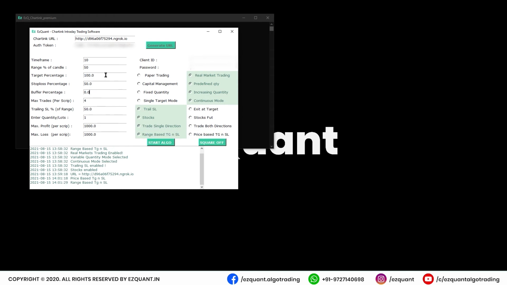Like if your range is 4 rupees and you're setting a target of 100%, that means your target is going to be 4 rupees. Similarly, a stop loss of 50% will be 2 rupees. And your buffer is going to be whatever you mention. I have mentioned 0 buffer. You can also add a buffer of 20% or 25%, whatever suits you.